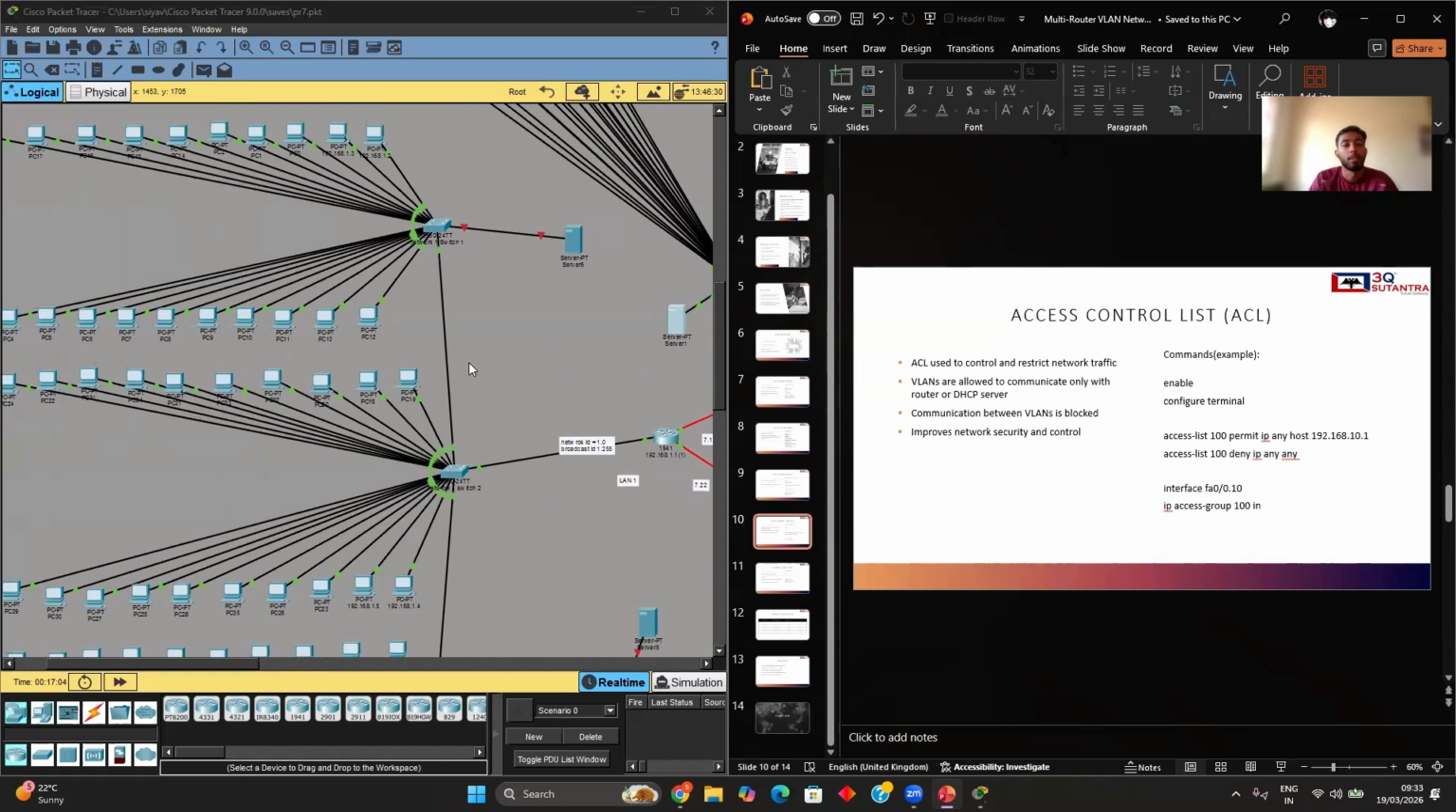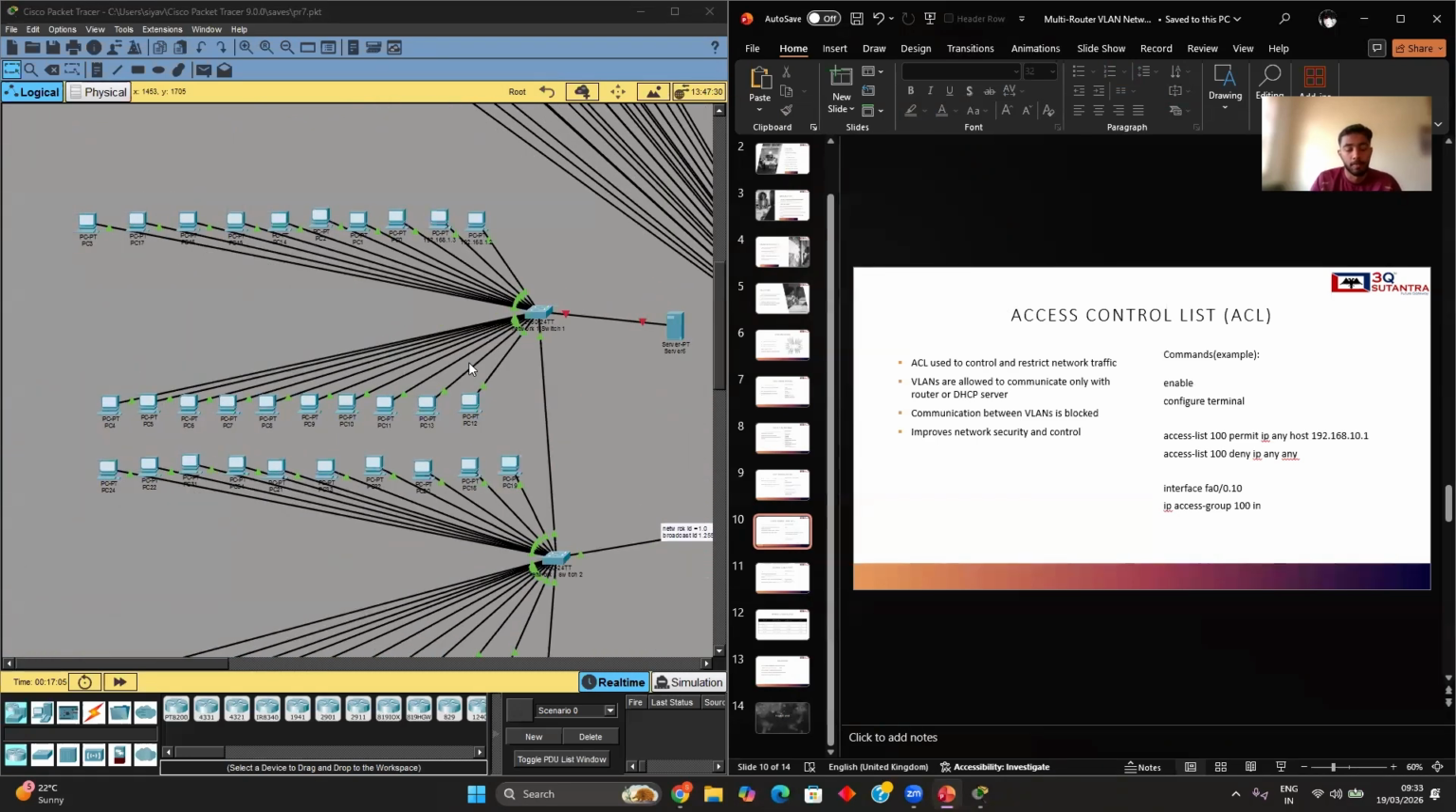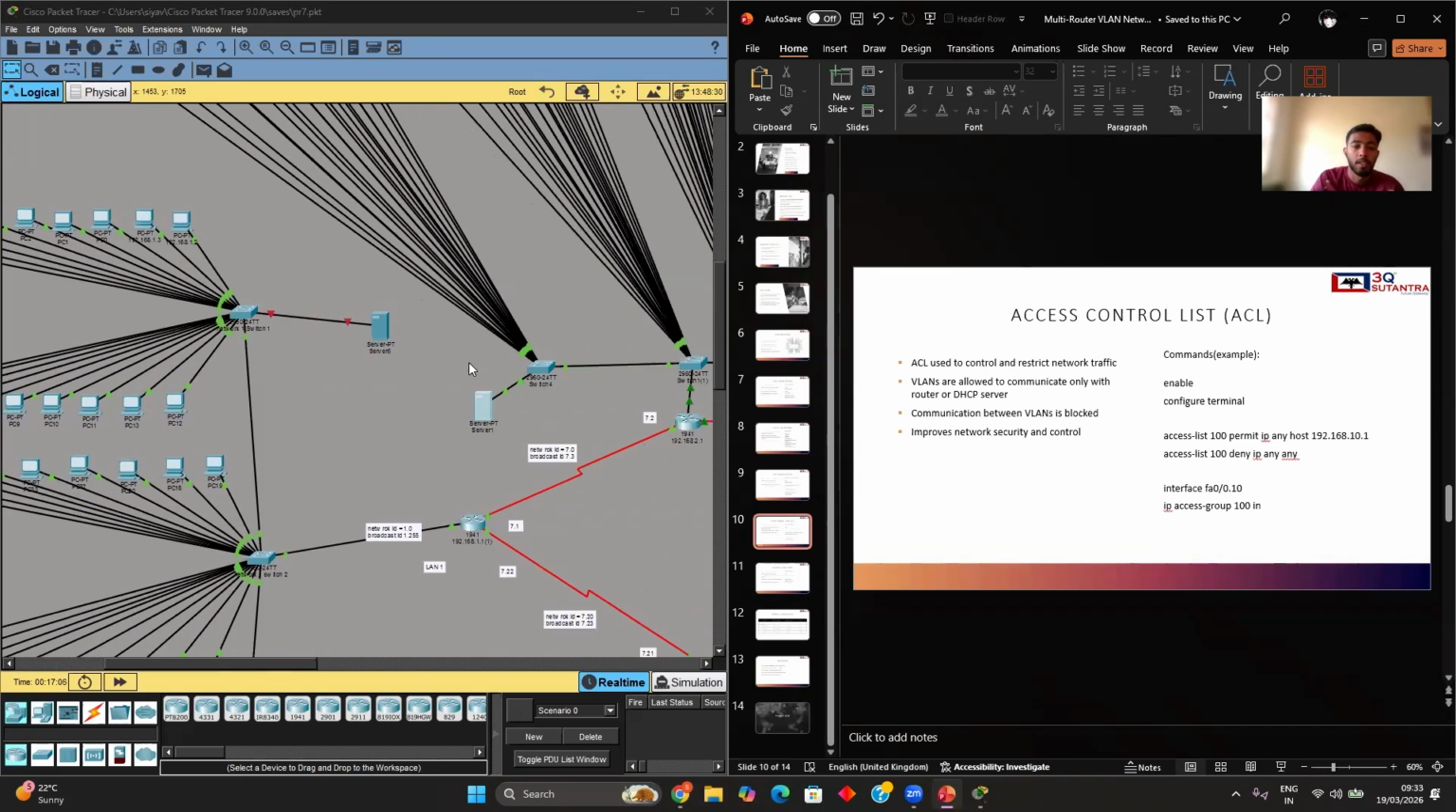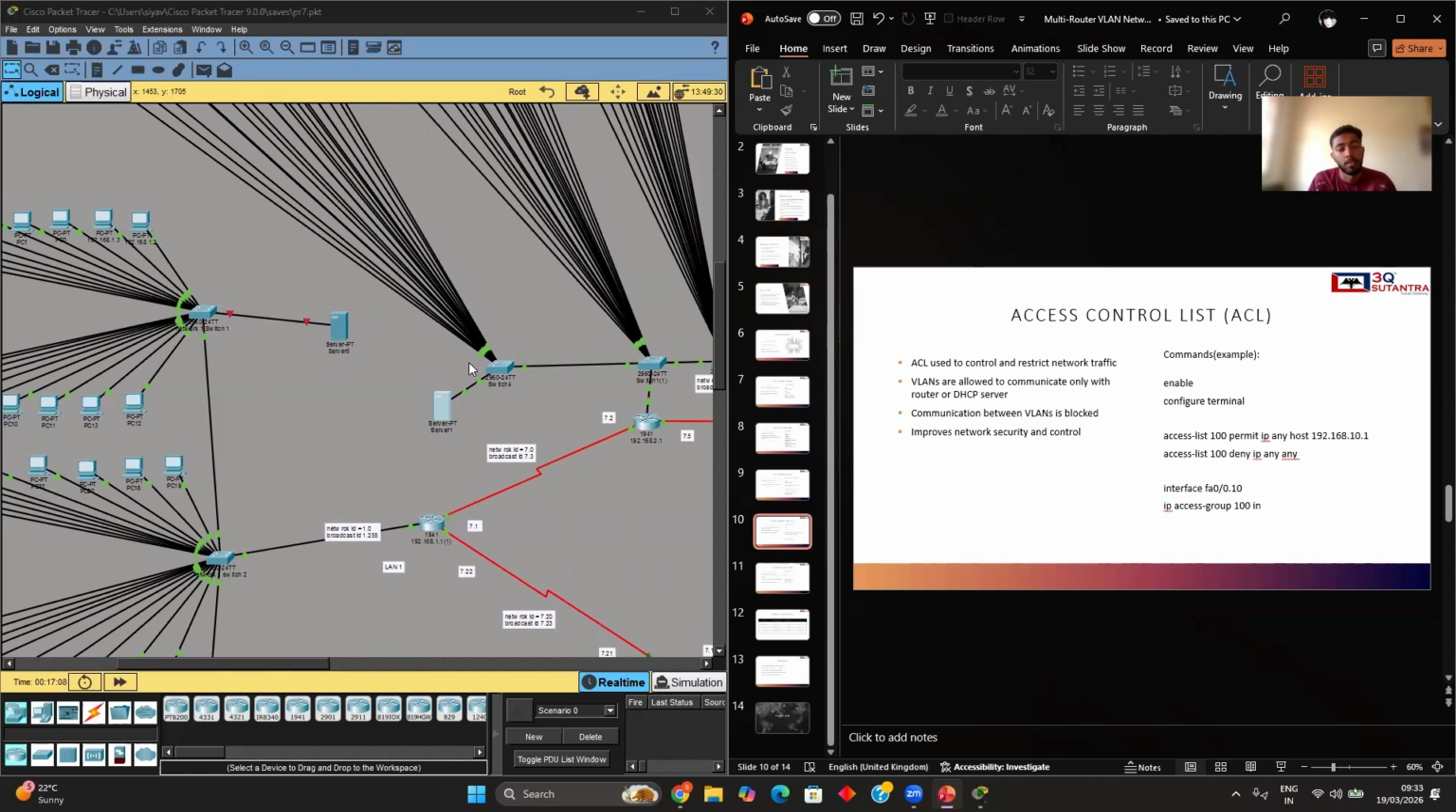I use the ACL on the router to make every device on the VLAN communicate only with the router and to block the inter-VLAN communication. Block the inter-VLAN communication.